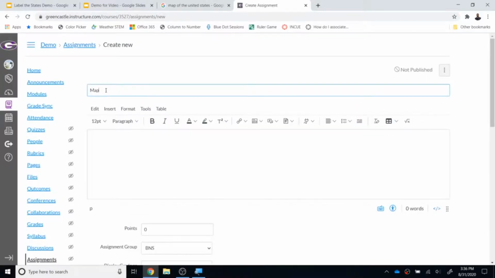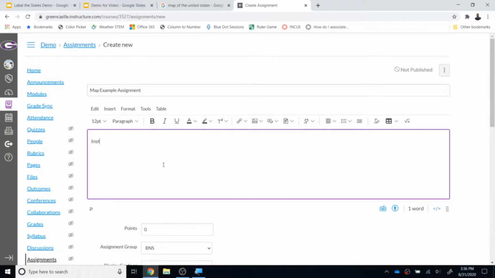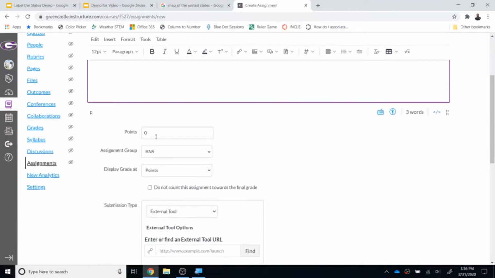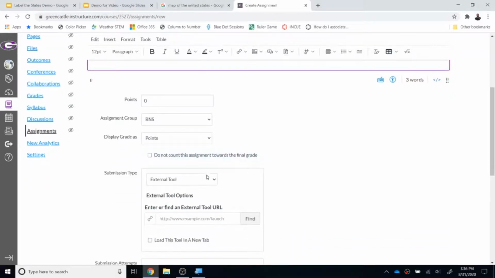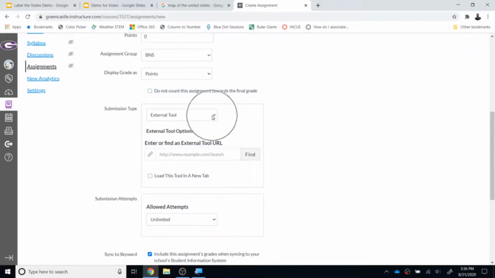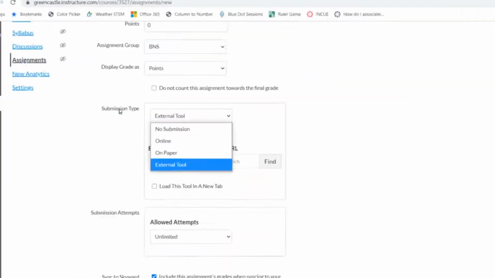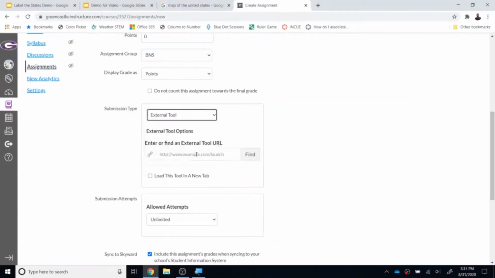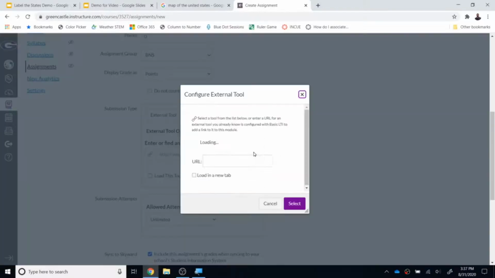I'm just going to call it map example assignment. And any instructions that I need can go here. I can assign a point total if I would like. The primary thing that you need to be aware of is you have to, on the submission type right here, select external tool. And from there, you have to click find.